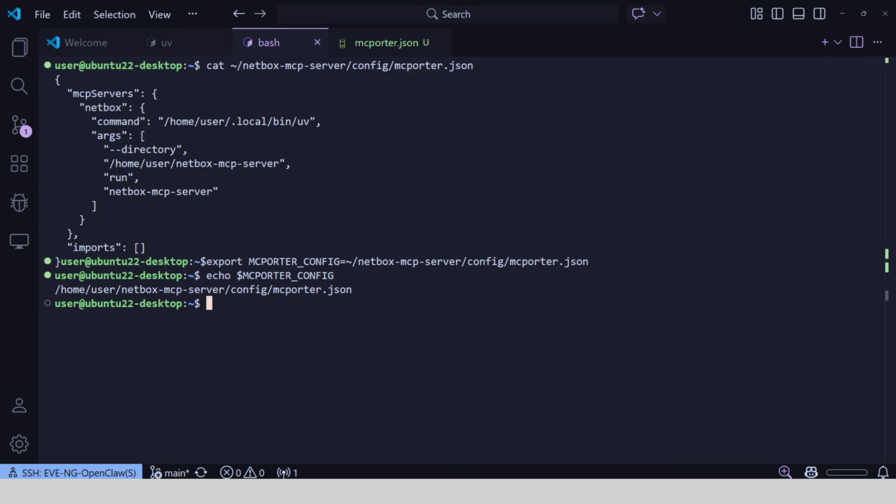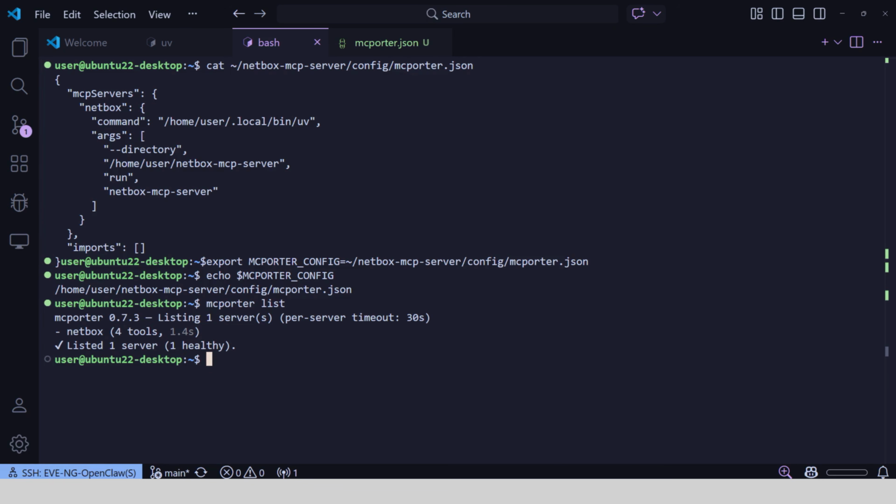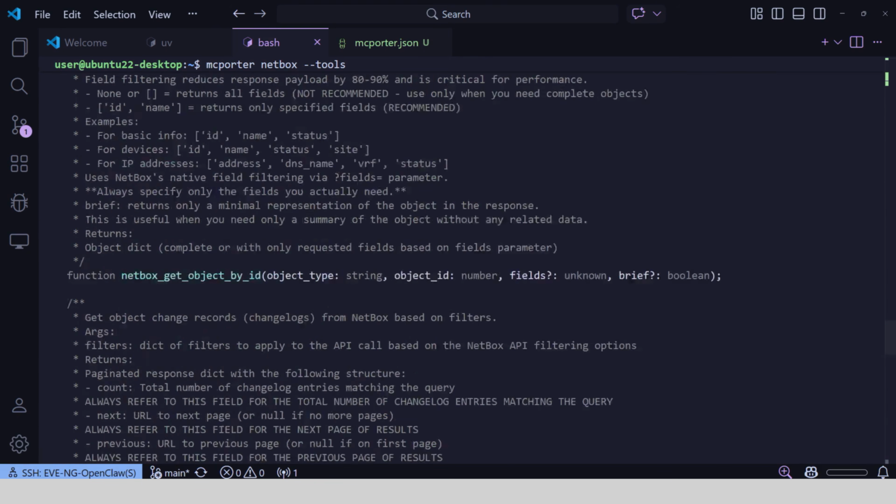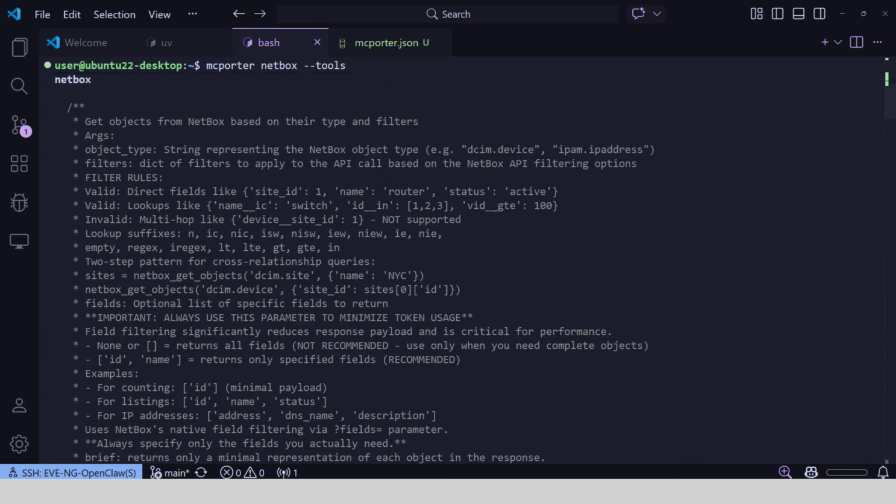Great, let's quickly check if mcporter can actually see our server. So use the mcporter list command and we should see something like this: discovering one server, that is NetBox, with 4 tools attached and status showing healthy. Perfect. Now if you want to do a detailed check of each of those tools, you can use the mcporter list command with the server name. I'm just sharing these commands in case you experience issues while you're building your own agent with your tools, and this will help to troubleshoot each step.